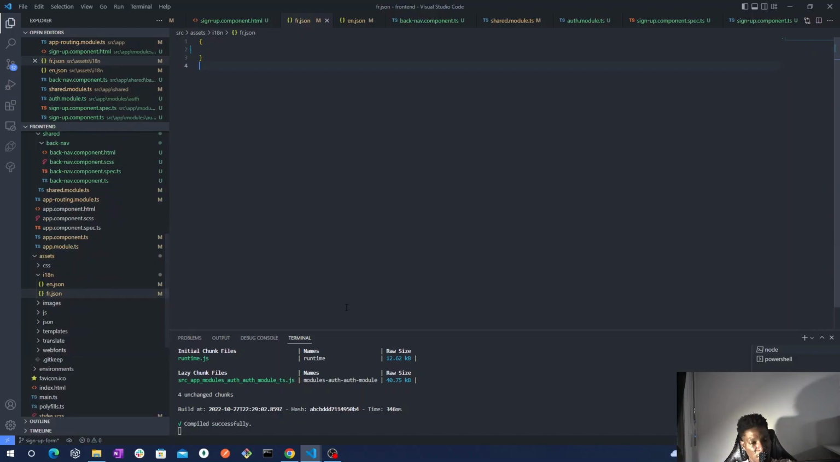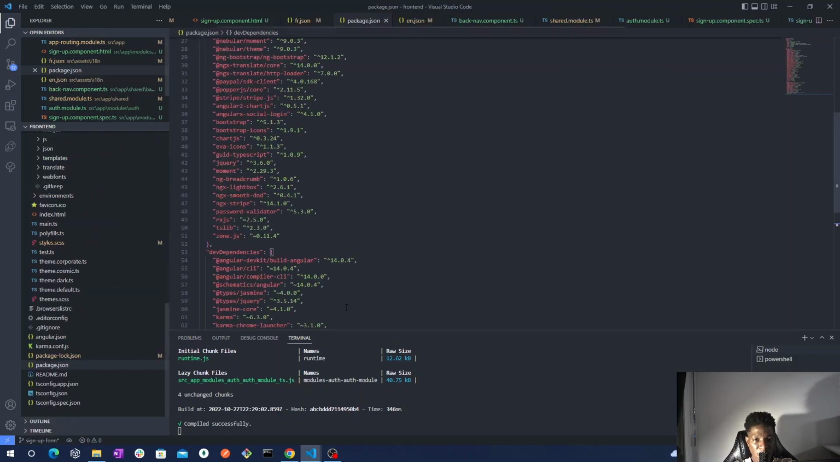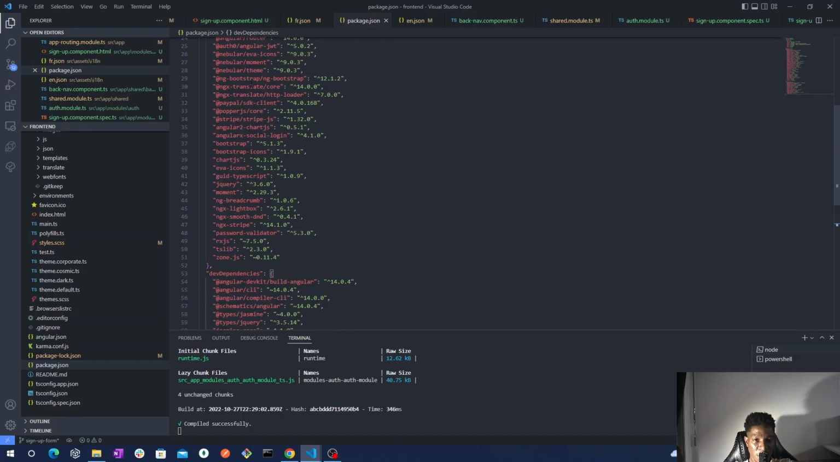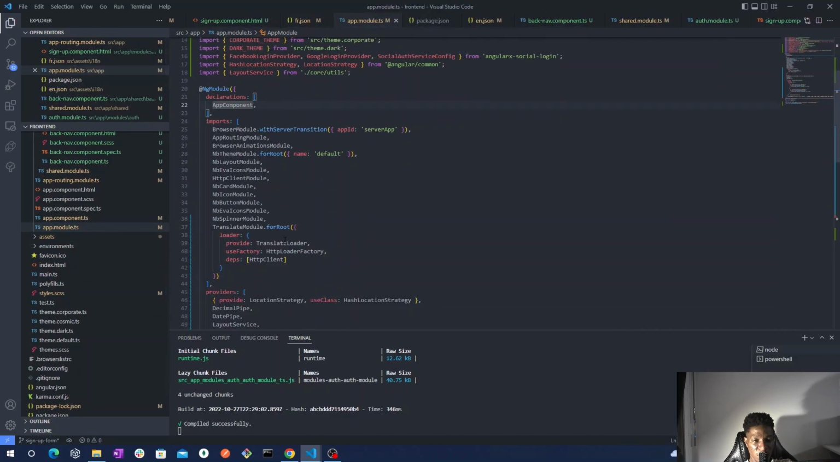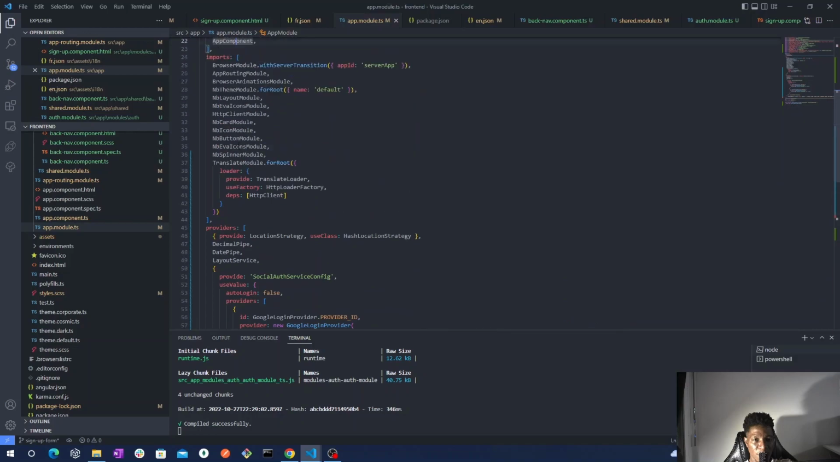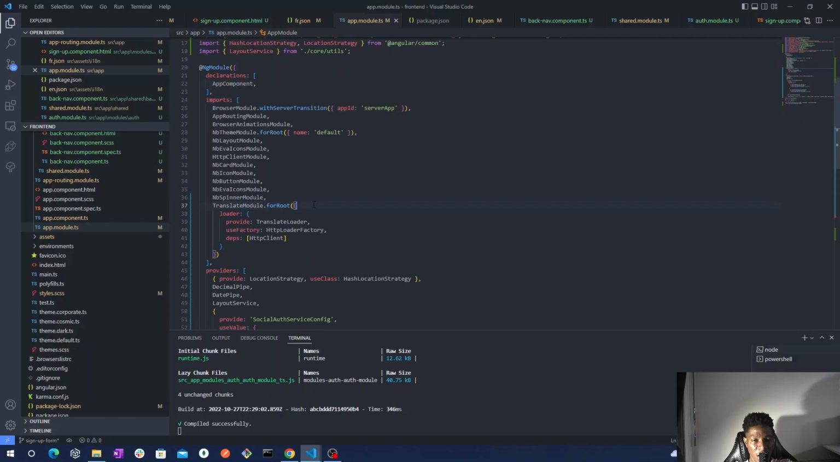We use a package called ngx-translate. Let me find the package. This package will help us translate our software. Here in the application module, I can see that I import the package with some configuration inside. I already did that. You will find anything you want inside the package documentation.